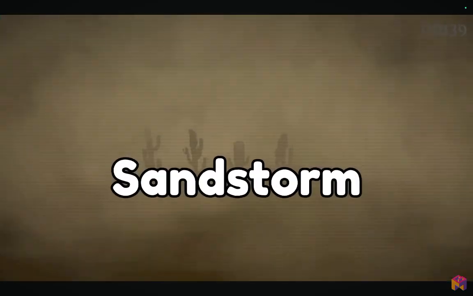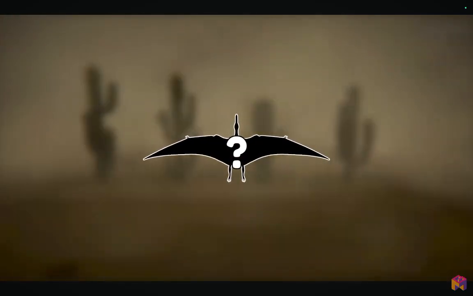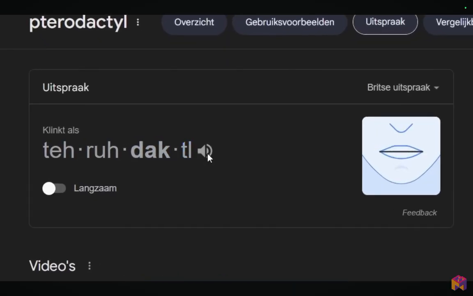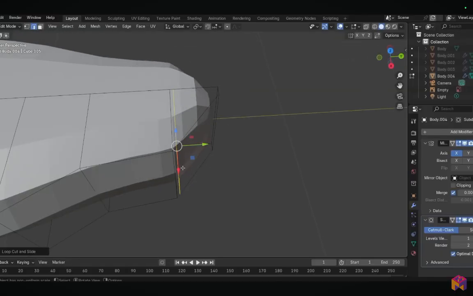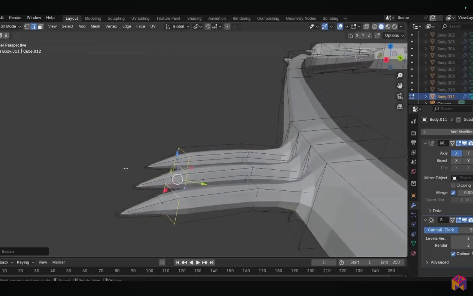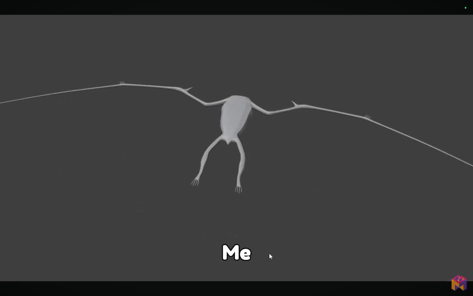With the sandstorm done, there is only one obstacle left that is impossible to miss, that being the pterodactyl, or whatever the bird is called. Pterodactyl. I hopped into Blender and started making his body, legs and arms, or whatever these things are. Yeah, you just have to trust me on this one.